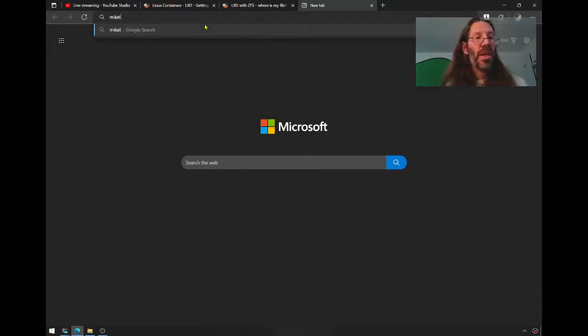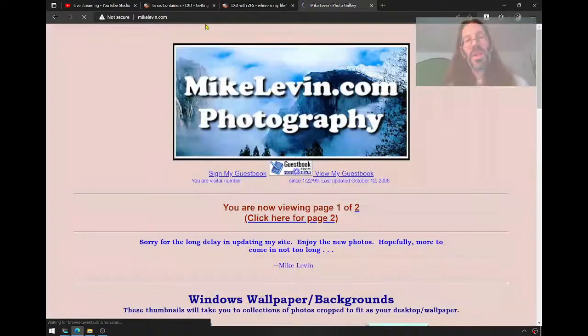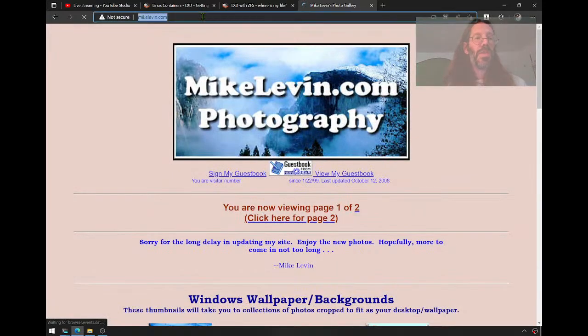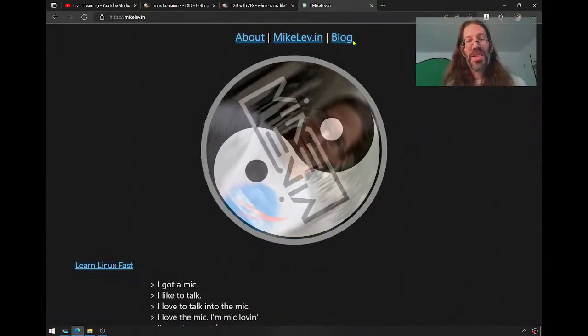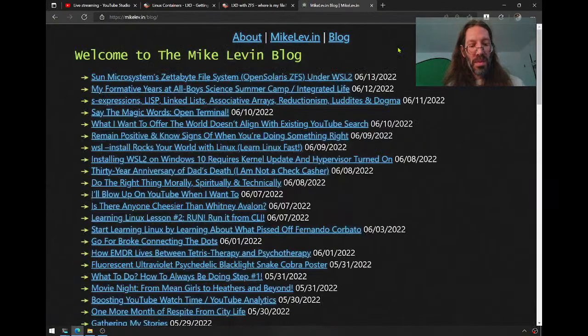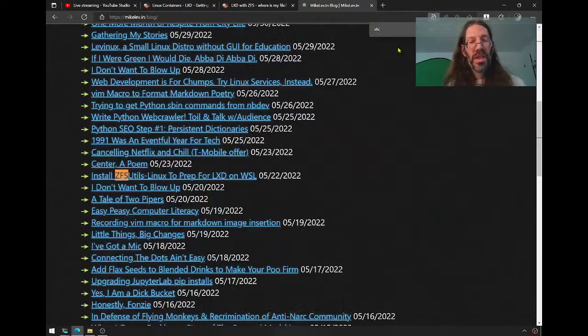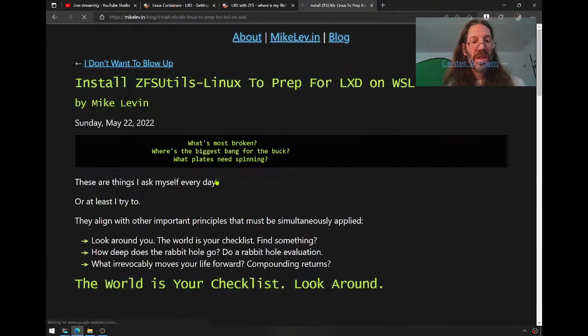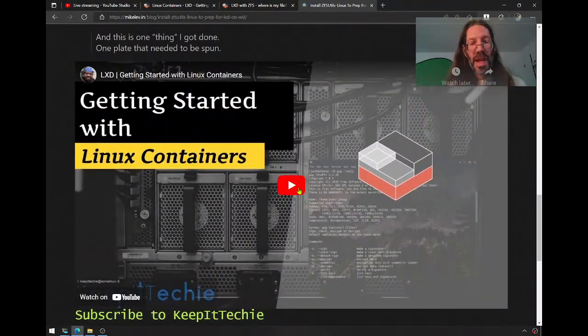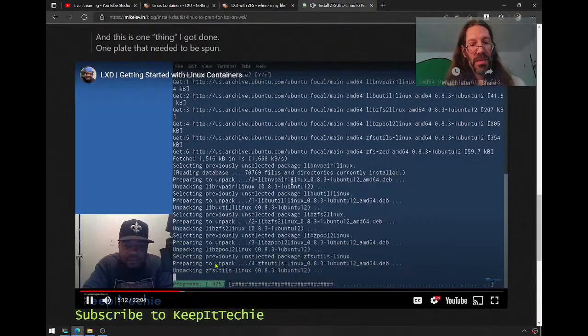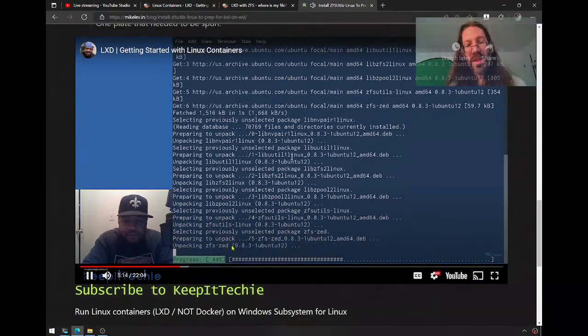Mike Levin, MikeLevin.com, and we go into my, oops, that's the wrong one. MikeLev.in, this photographer here. I should have that domain. But I go into my blog, I search on ZFS, not today's, but last ones. It brings us into here. That brings us into this wonderful guy, Keep It Techie site. I run next step. He's doing the ZFS install.